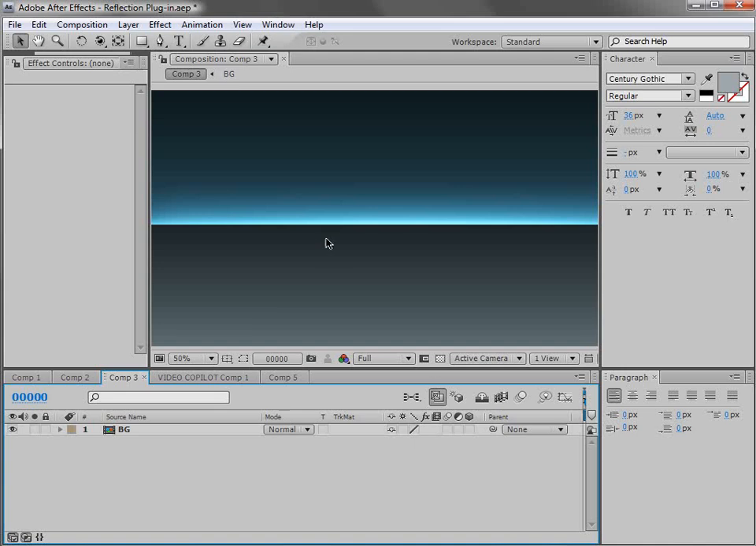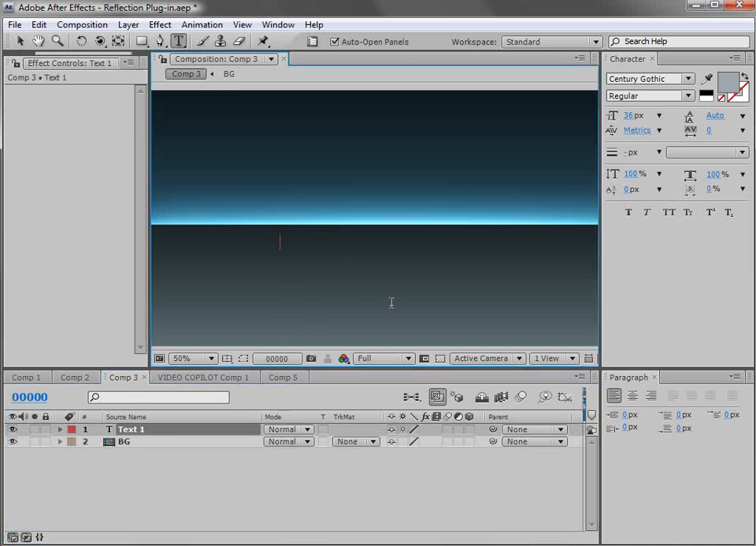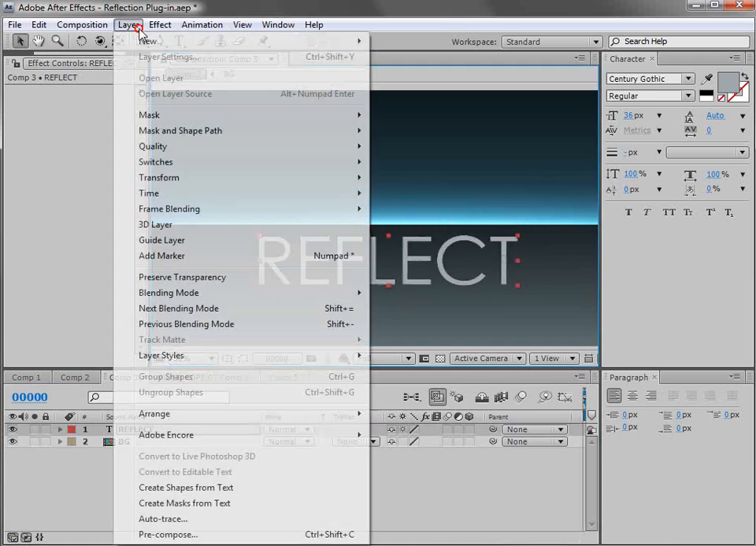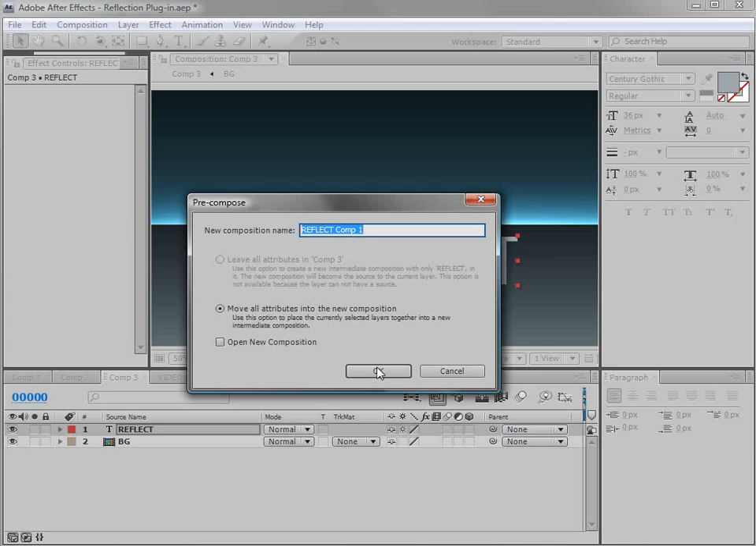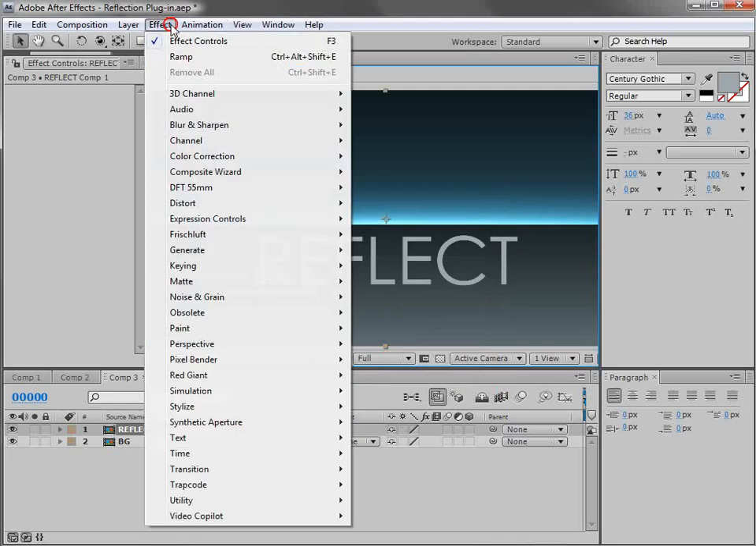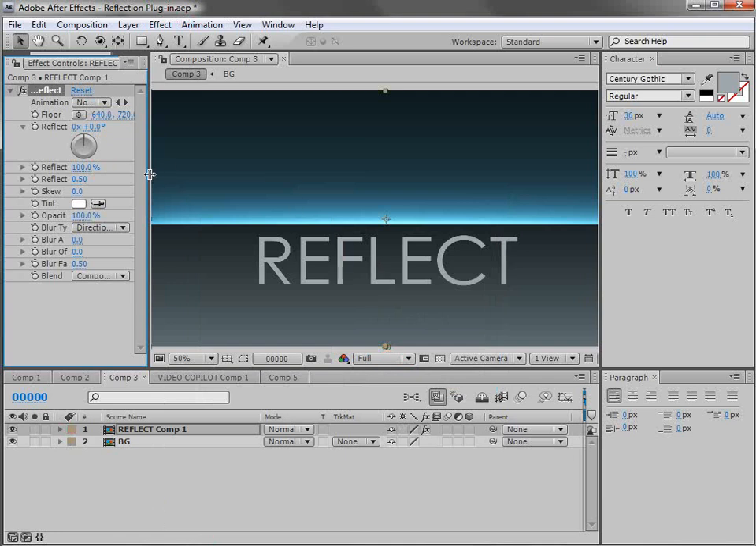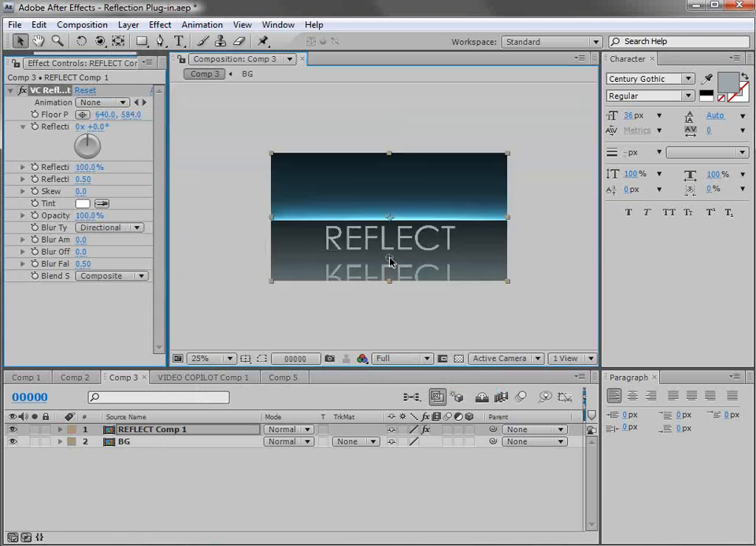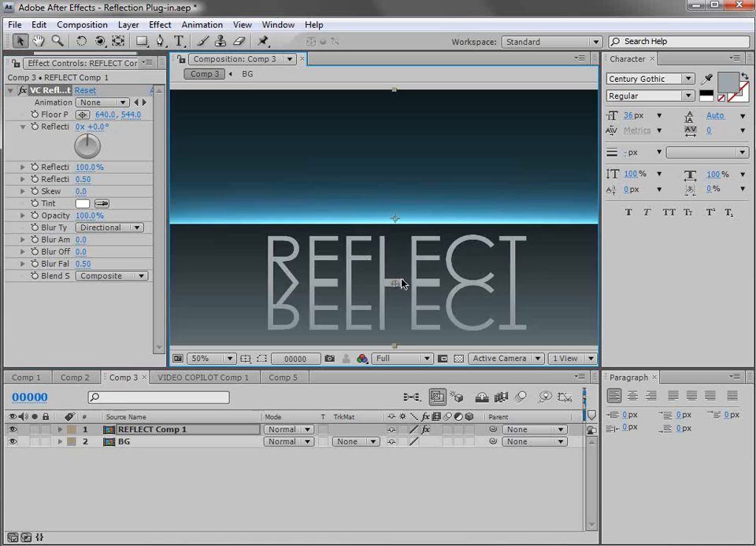So if we come over to another comp, let's just create another title, and we'll scale it up, and like before, we'll pre-compose it and move all the attributes. Then we'll add the Video Copilot Reflect plugin, change the floor position. And we'll turn the opacity down, we'll turn the reflection distance down so it's got a nice fall off, and maybe turn the blur up a bit.